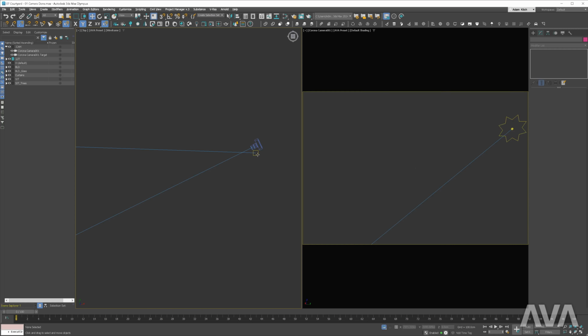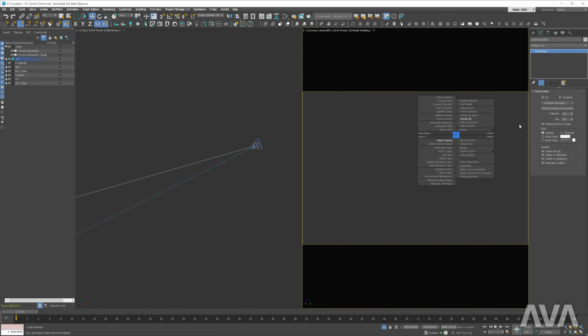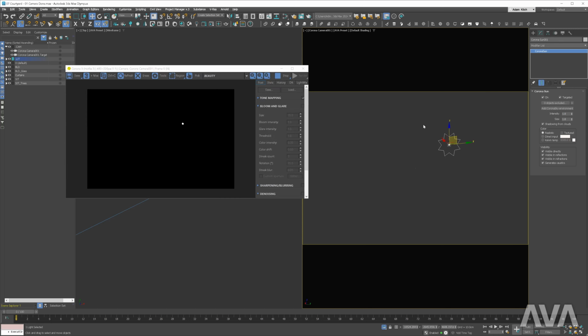Then let's align the target of the sun to the camera. This way, the preview of the sun will be exactly in the position visible on the render. You can see that's true then, and I move the sun to the corner here. If the target is not aligned with the camera, it's not always the case.